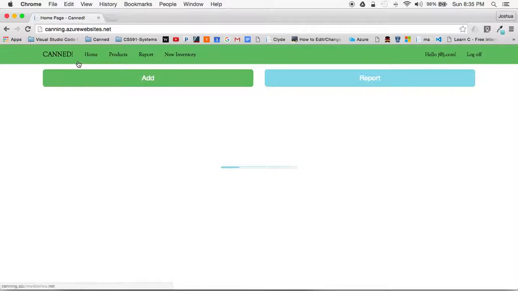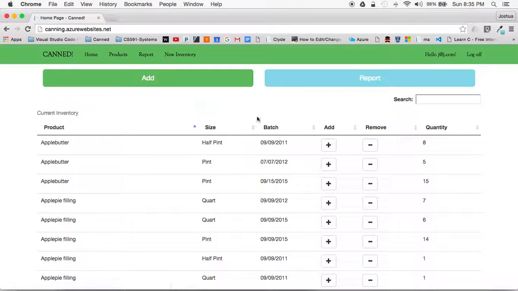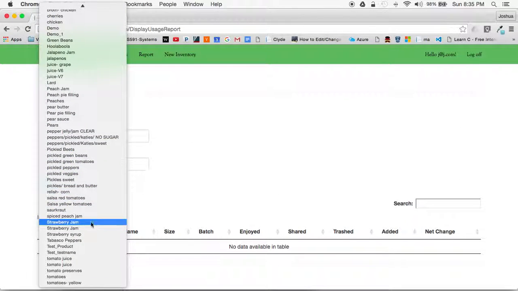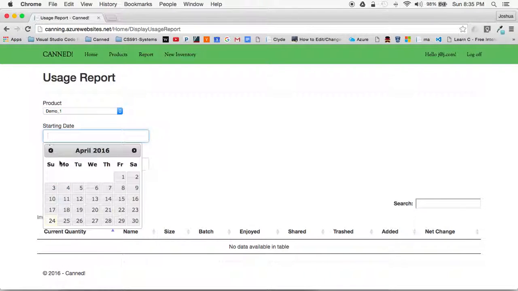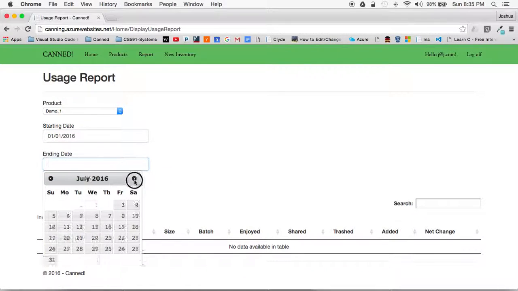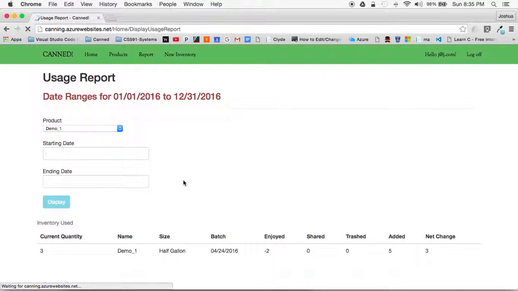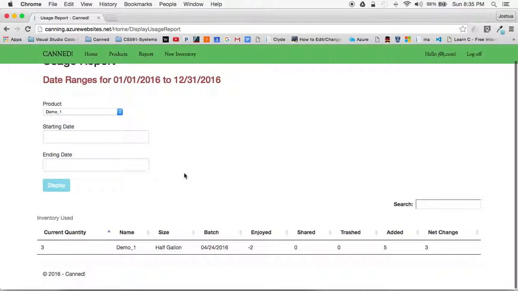So anyway, let me go back to canned. On the can page, you can go to report, and then let's look at demo 1. Let's see how much we used of demo 1 in the last year. So let's say we want to do a year. December 31st, let's display that. All right, date ranges from January 1, 2016 to 12/31/2016.